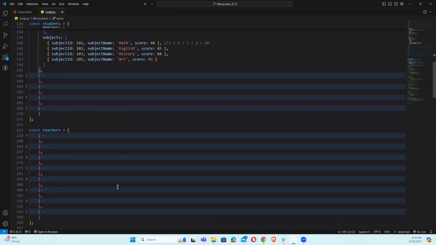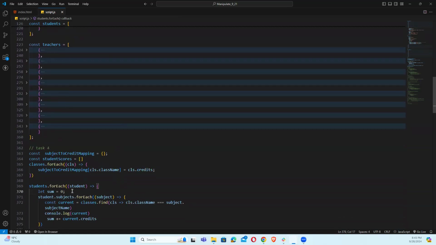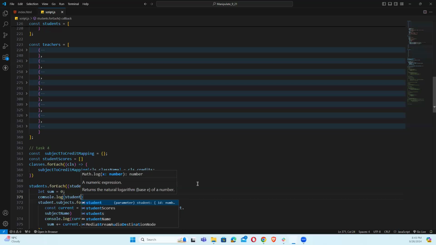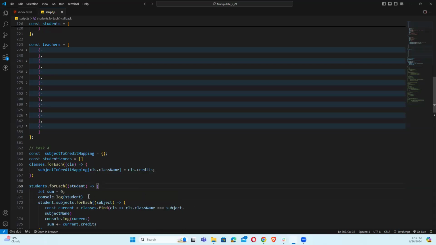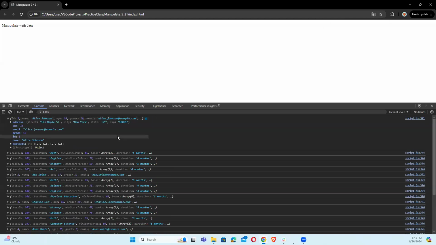So now let's console log. Let's console log student and then see for each student. So now for Alice Johnson, let's go back to the UI. Why are you not using the debugger? The debugger is very useful too. Yeah, we can.